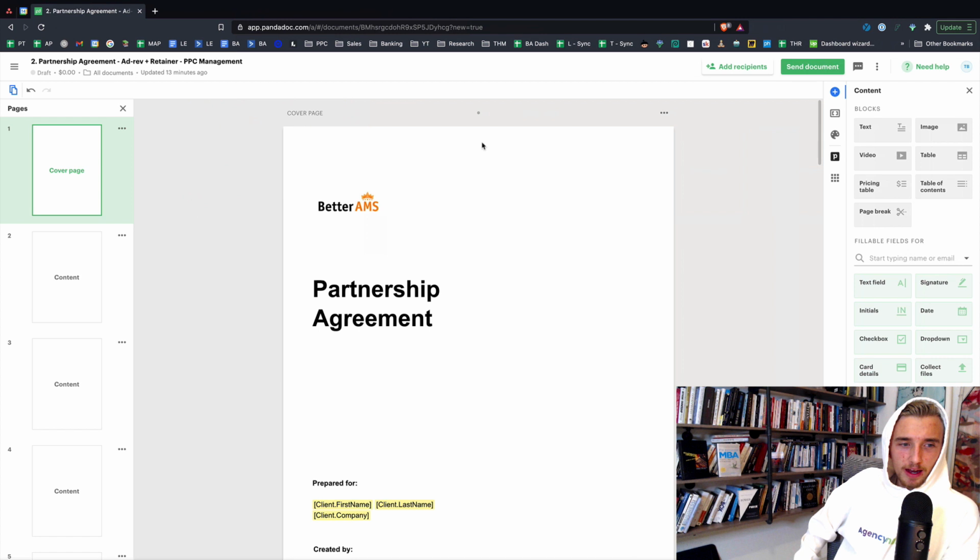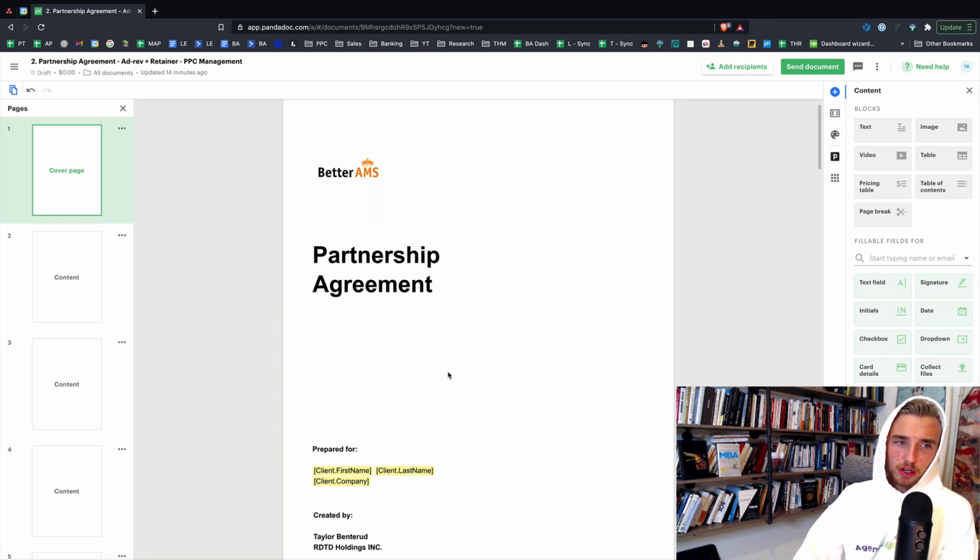We're going to go through an agency contract, otherwise known as a partnership agreement is what we like to call it, inside Better AMS. And we run an Amazon advertising agency, otherwise known as a PPC, pay-per-click advertising agency. But this contract is something that you could use in your agency with any client. And so I want to share this template with you.